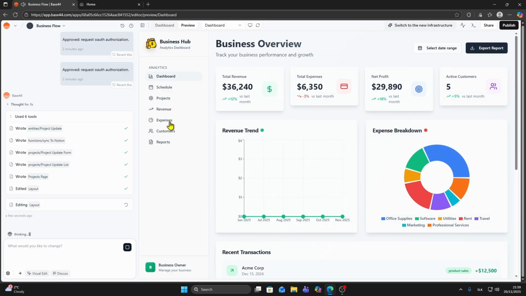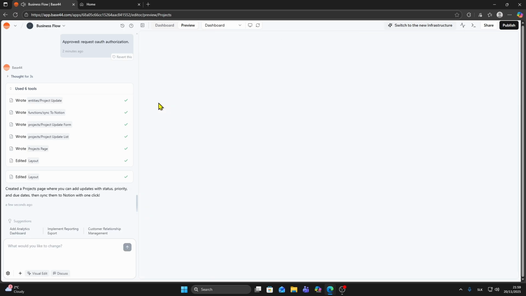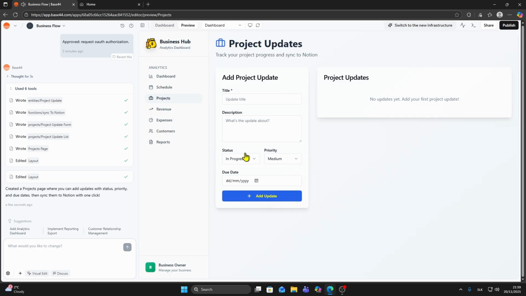Now, as you can see, we have a new tab which says projects. So I'm going to open it. And from here, we should be able to add updates in Notion. So for example, I'm going to add Base44 update. Description, let's say Base44. You can also choose status. So let's say completed, priority, and then I'm going to choose date. I'm going to choose this date and I'm going to click on add update.